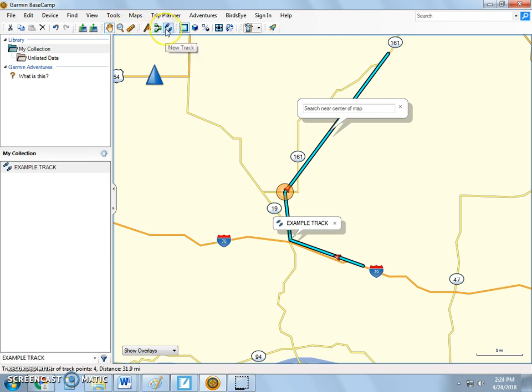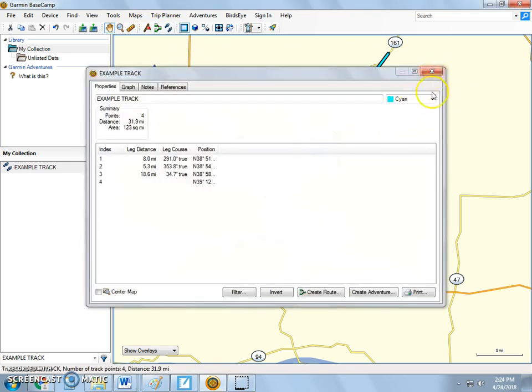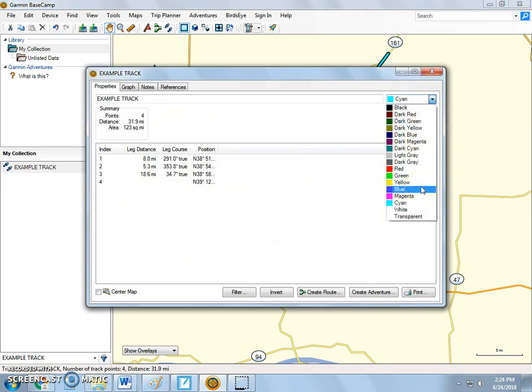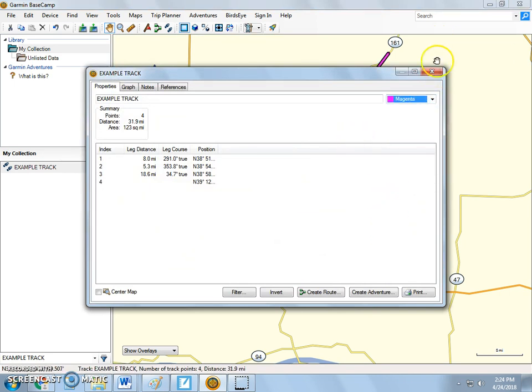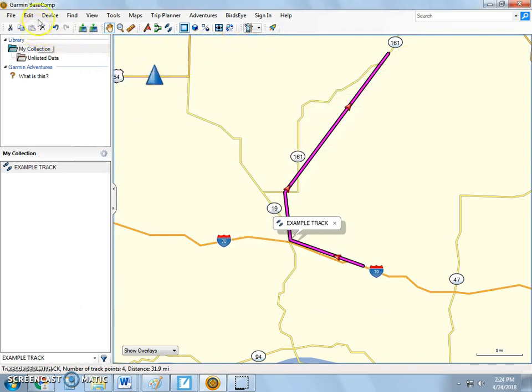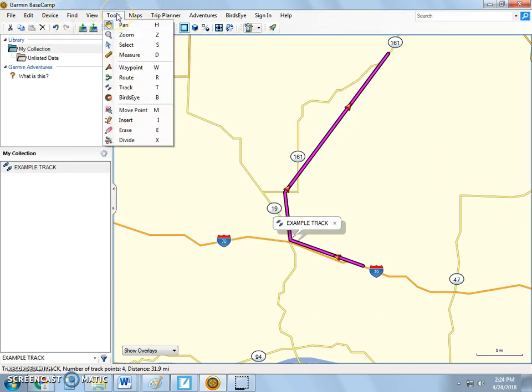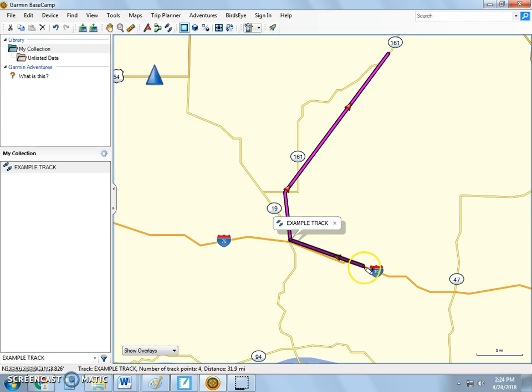So, you can change the color doing this. Change it to magenta. So, you may or may not have the icon on there. I'm recording this from school where I didn't have the icon set. But, insert. So, left click, boom, and continue to make a series of left clicks.